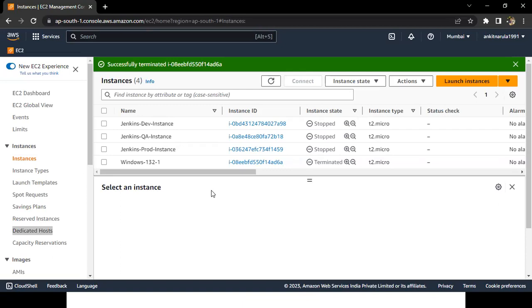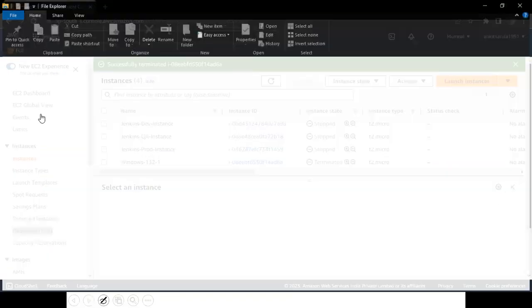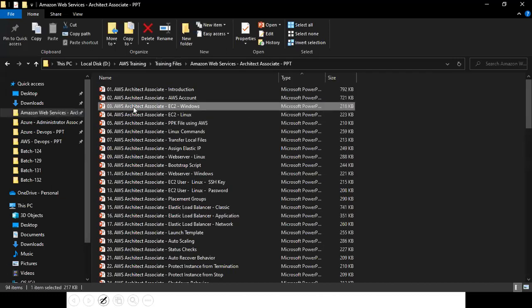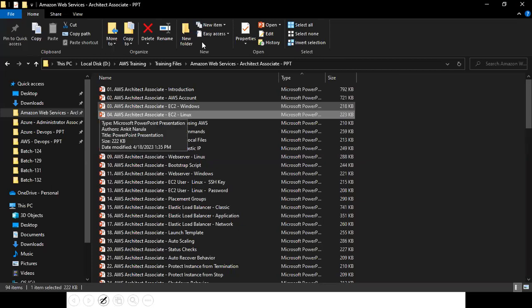Anyone have any more questions? Looks like no one has any more questions, so with this, I'm ending this session. In today's session, we learned how to create a Windows EC2 machine. In tomorrow's session, we are going to learn how to create our Linux EC2 machine. Thank you all for joining today's session. See you tomorrow. Thank you.